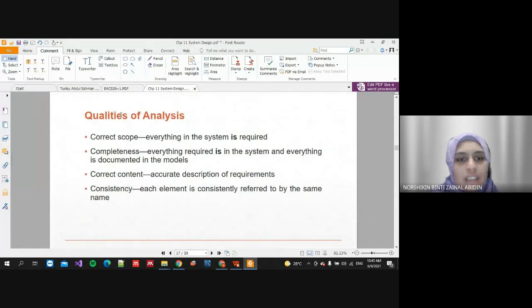And then quality of analysis. This is crucial. After we have our analysis, we need to do this part, quality of analysis, check the quality. Usually we have a process, or a group we call quality check. They will check even from the analysis or development part of our system.